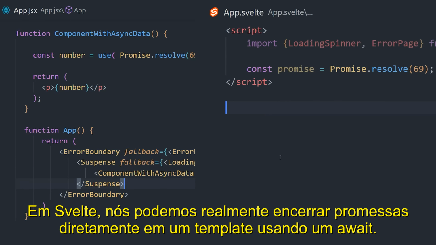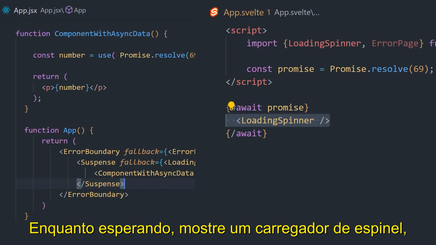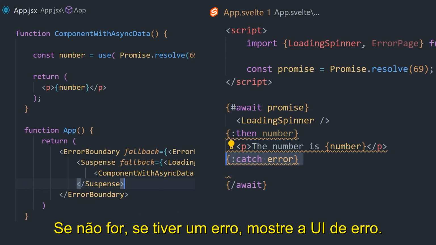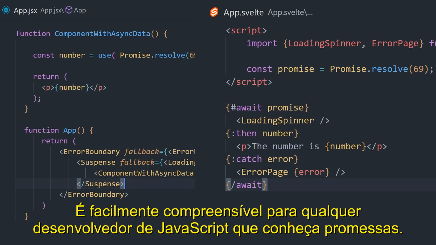In Svelte, we can actually unwrap promises directly in a template using await. While awaiting, show a loading spinner, then when the number resolves, show the main UI. Otherwise, if there's an error, show the error UI. It's easily understandable for any JavaScript developer who knows promises.